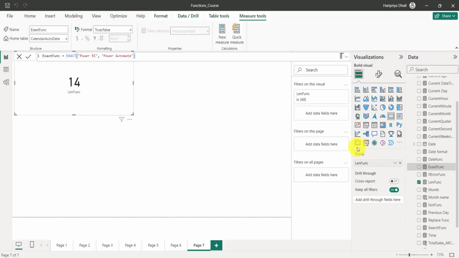Now I will use this measure in our card visual, and you can see it is returning false. If I make it BI and click enter, it is now returning true. So basically it is checking whether the string exactly matches the other string.